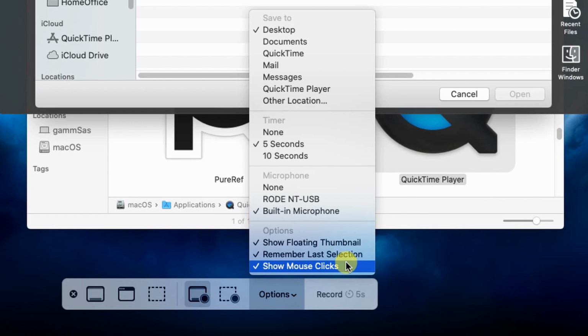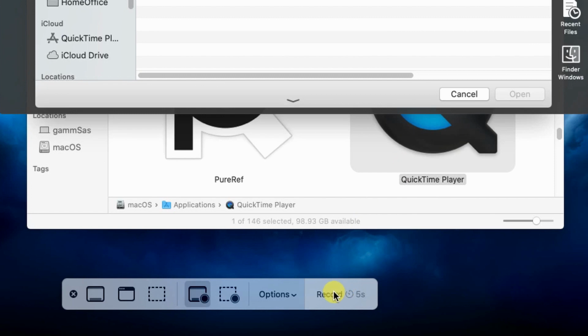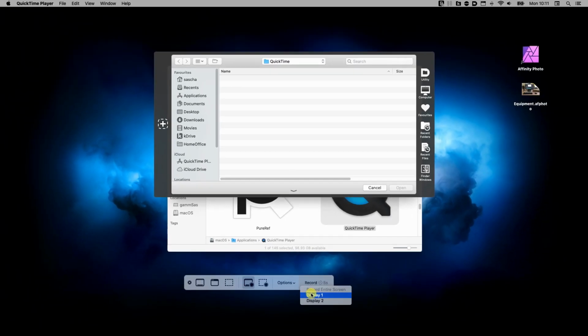So actually, we're ready to go. So for this, I will go just here to record, press it. And now, because I have two screens, which screen do I want to record in full screen? In my case, it's display 1. So I'm going to click that one and you see the timer counting down so you can prepare yourself. And now it's recording. So everything what you do here now is recorded. And this is indicated here by that symbol. As soon as you would click it, the recording is stopped and the video is saved onto your desktop.